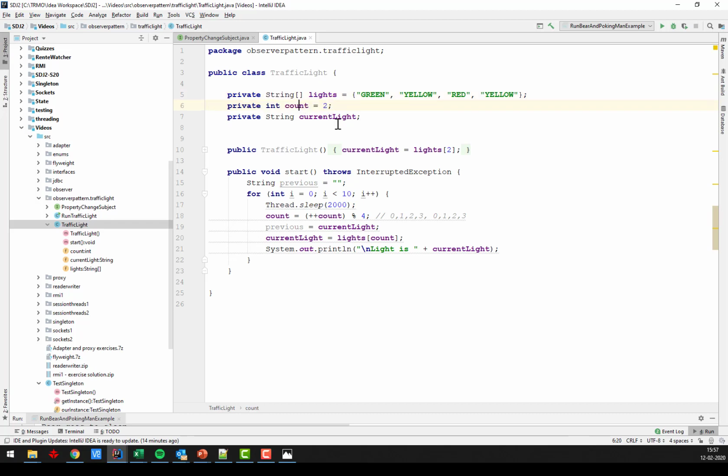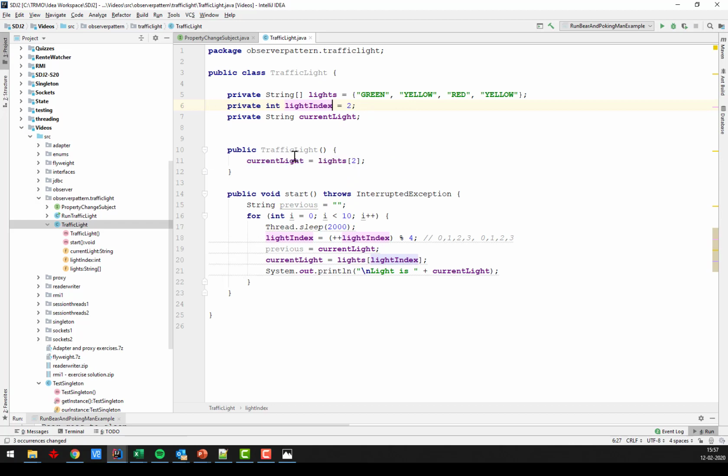Initially, we might just rename this to something more meaningful, light index. The first here is, we start at 2. So let's use that down here. That means the current light, when I create a new traffic light, will be index 2 of my lights. So that's 0, 1, 2. Initially my lights will be red. My current light is to keep track of what the current light is.